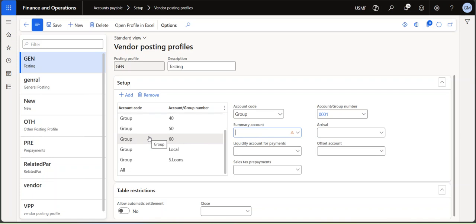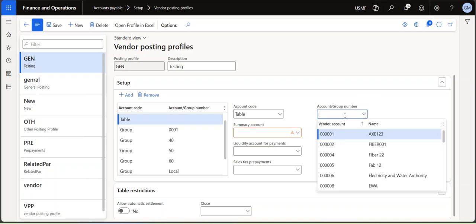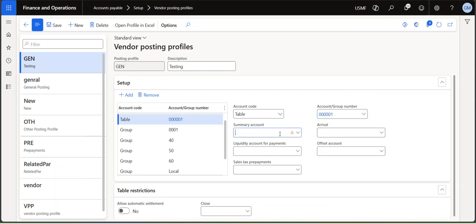If you want to specify at the table level, you will add and select here instead of the group number. Here it will display all the vendor master information. You will select the respective vendor and map the respective main account. So you can add any number like that.